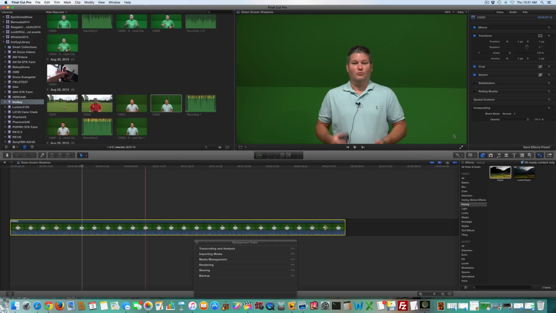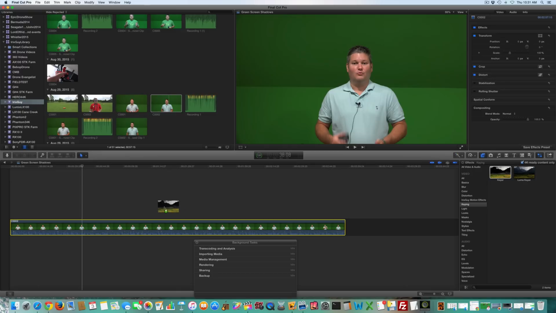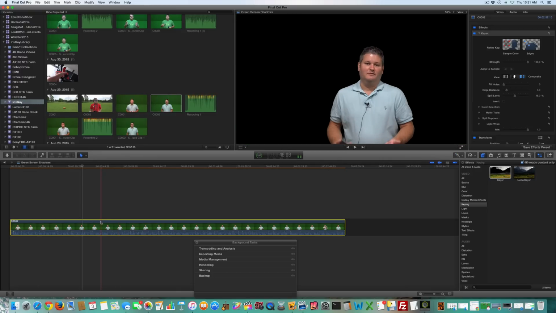So what we're going to do is add a key effect. To do that, we'll go to effects, which is this option right here. Then we'll go to keying, which is right here. Once we're in keying, we will go to keyer, and we will drag keyer over to the project. Now you can see that looks good, but obviously it's not perfect. And this is where you'll really get to know your environment.